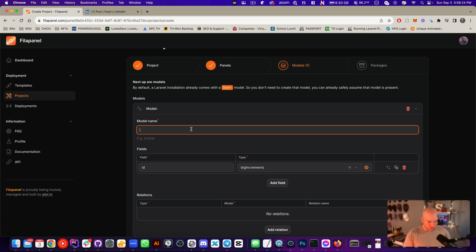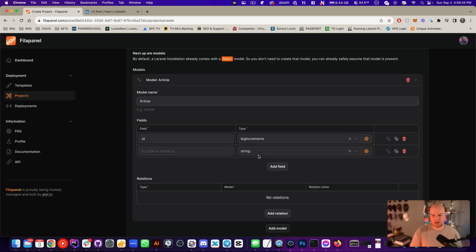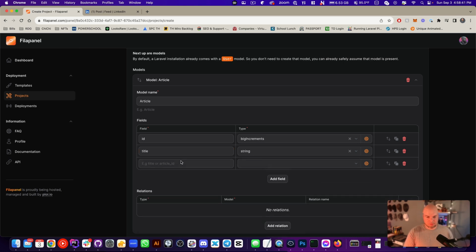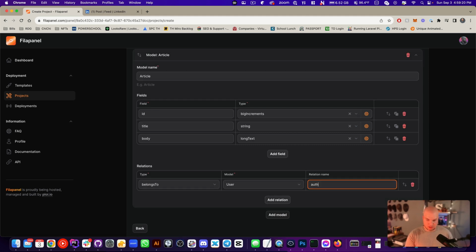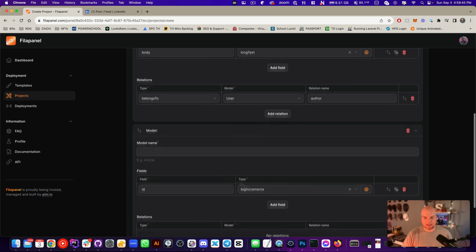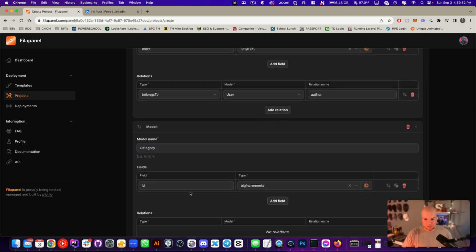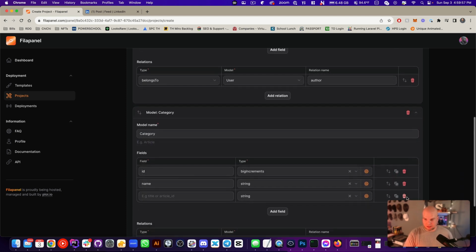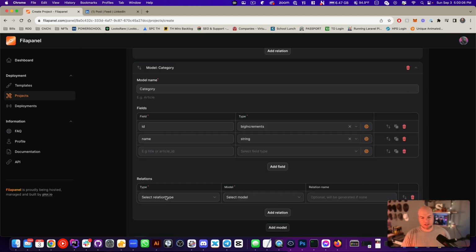Models. All right, so we have an article. Wow, okay. So we can like define all the fields that we need and want here. So we have a title and we have a body. Just to keep it simple, let's add a relationship, belongs to user. Let's try it as an author. We're going to add a category, and this just has a name. That's it, actually, remove this. A category can belong to many articles.